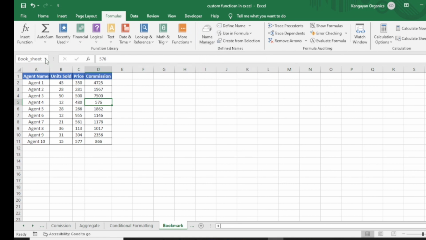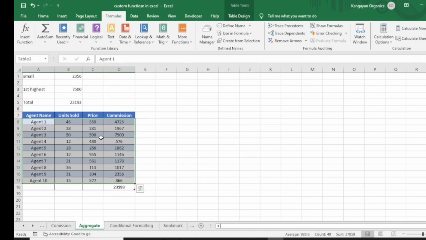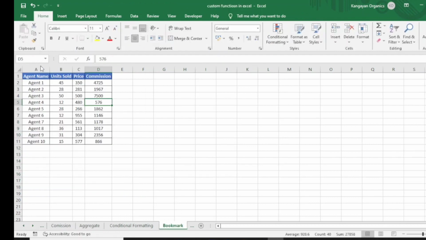Now if you have any existing tables in the whole workbook, you can directly see them. If you click on this drop down, there is a table called table 2 on sales data, which is available in our workbook. If I click on table 2, it automatically takes me to table 2 where it is available. And now I am going back to book sheet, and it takes me to the bookmark sheet where we landed.